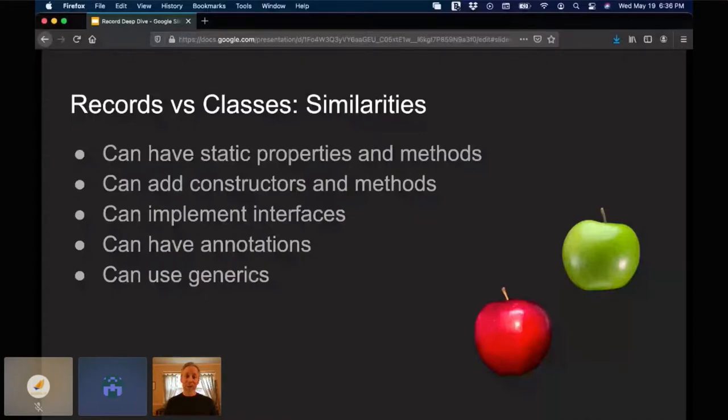Records can have static properties and static methods. You can add whatever constructors and methods you want. Records can implement interfaces, and you can put annotations on the record class and on the record components. You can even use generics. So a lot of the real day-to-day things that you would typically do with a class, you can also do with records. It makes it very easy to pick up and just start using them in your day-to-day work.